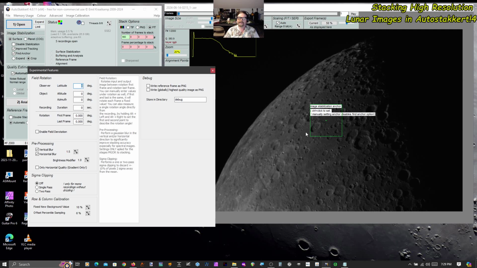Well, I don't like that. So what do we do about that? We turn on this pre-processing setting, vertical blur, horizontal blur. It doesn't take a lot, and it's also not very sensitive to the number that you use here. You can use 1, you can use 2. I like 1.5. It's fine.